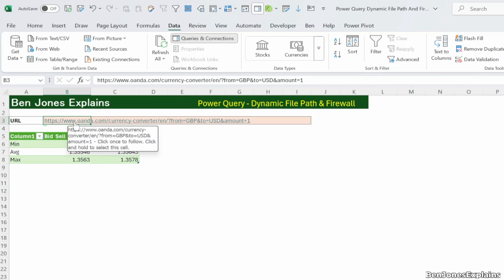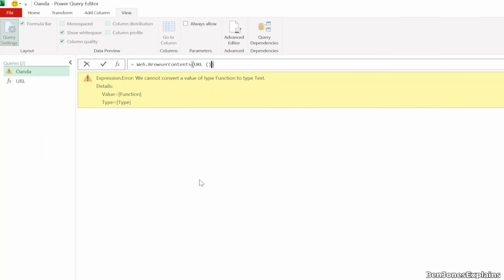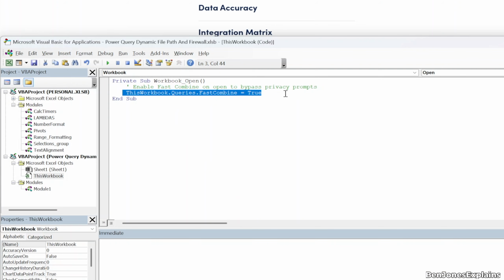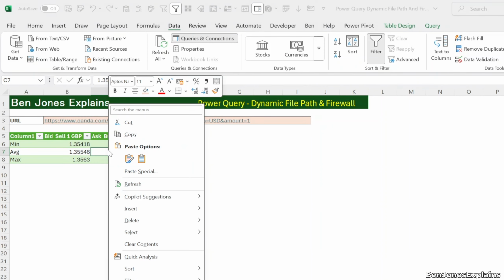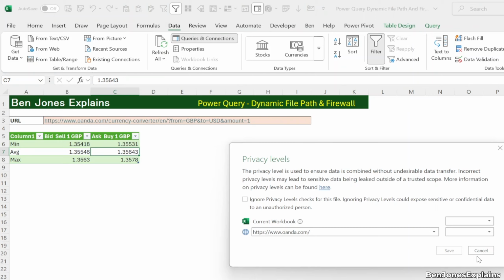If you stick around long enough, I'll show you how we can link the contents of an Excel cell, feed a dynamic URL into our web query, and then I'm also going to, as a bonus tip, show you how to use Visual Basic to disable those annoying privacy prompts when refreshing, so that you can flexibly share this with other colleagues and them not be confused by any privacy pop-ups.